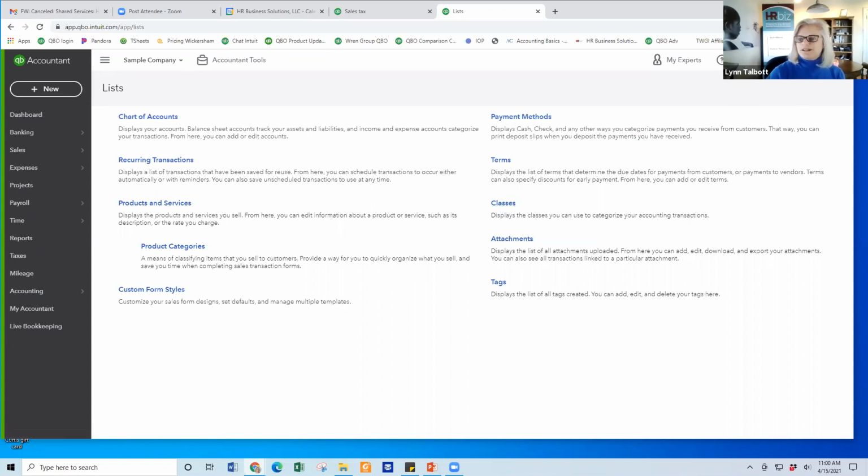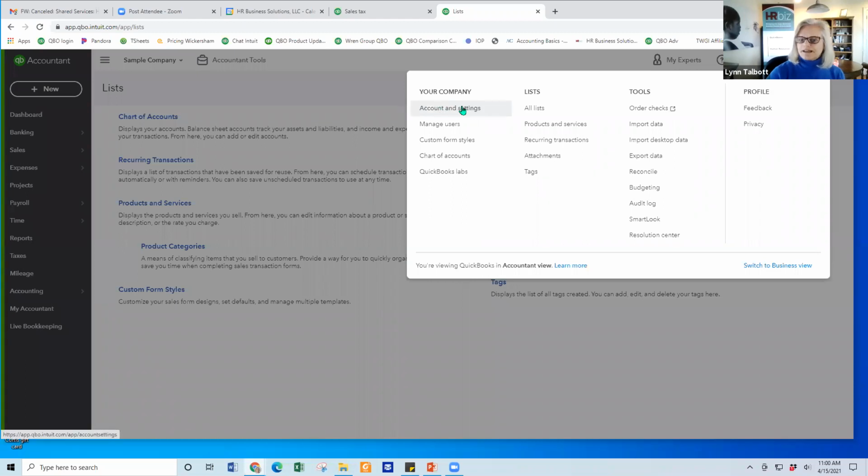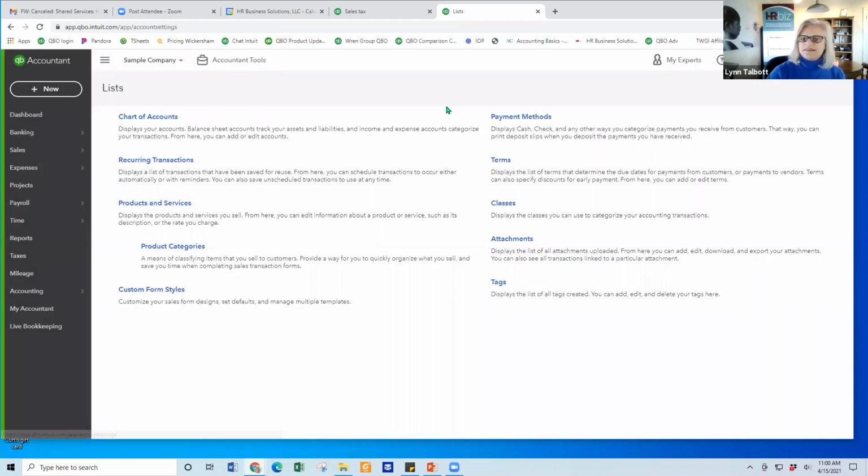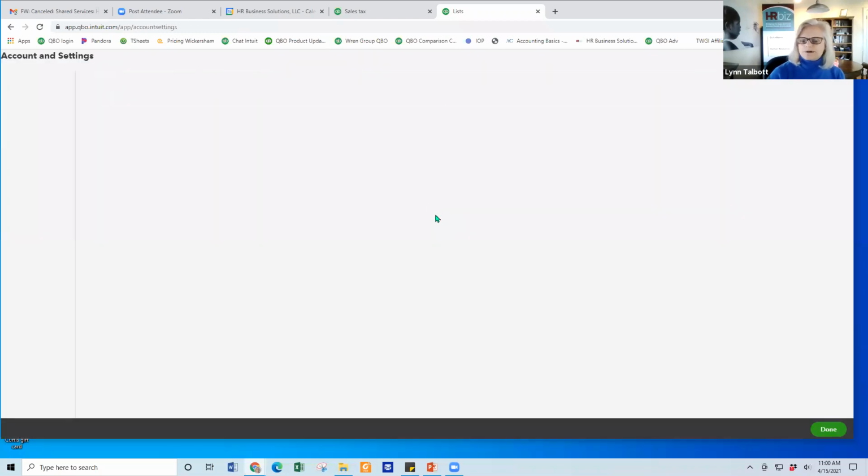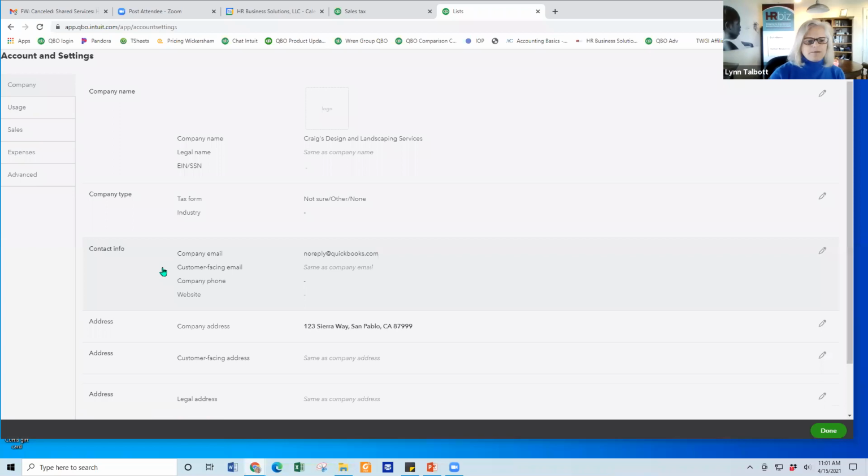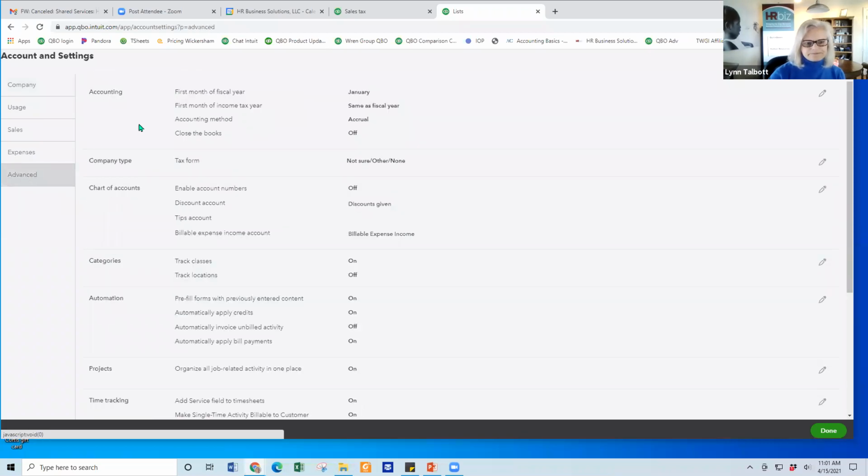So you would go to the gear icon, and under account and settings, this is kind of the meat of your QuickBooks. It sort of controls the way things populate in QuickBooks. And so we're going to go down here to the advanced settings. As soon as this finishes populating, there we go, down here to this advanced setting.